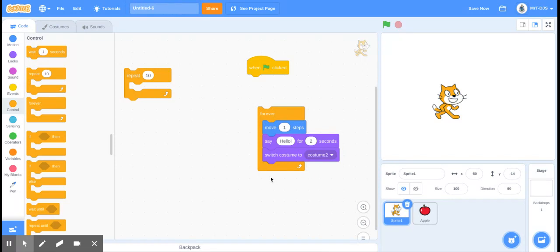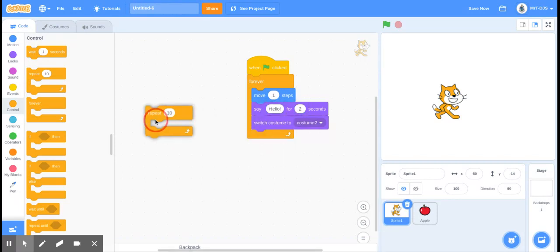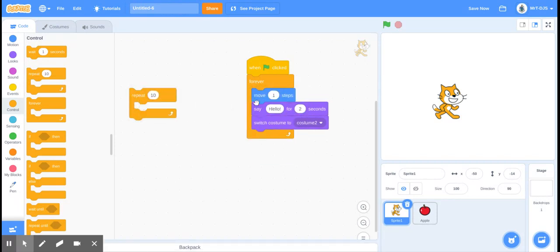Because a forever loop cannot end, there is no little nubble on the bottom for it attached to the next block. So a forever loop is usually the outer layer, and we can embed repeat loops inside it if we want to, and things like that, so we build up more complicated code. But a forever loop means that after the green flag is clicked, these things will keep on happening in a loop forever and ever and ever.